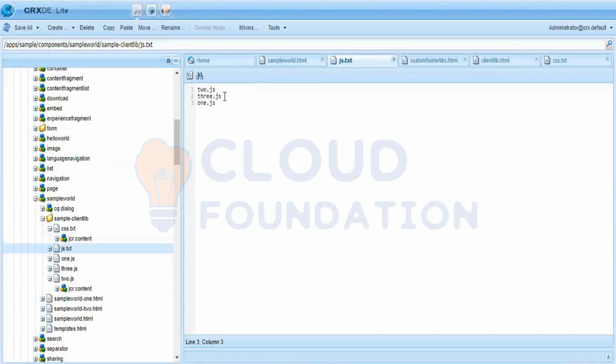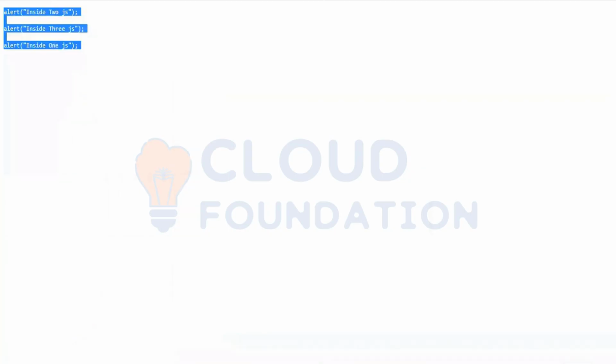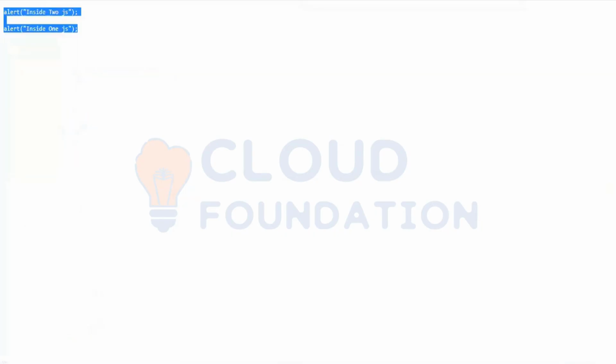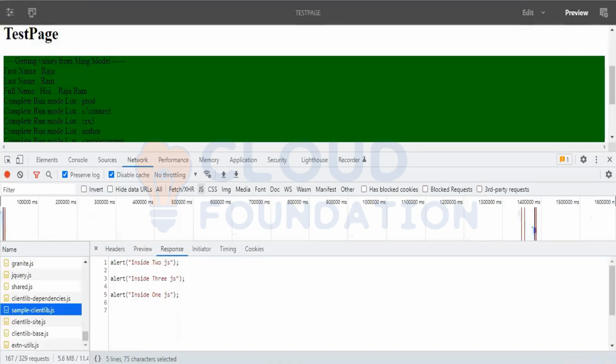If I say that I do not want to load one of these, and now I refresh this JS, you can see it now has the code of only those 2 JS. Similarly, if I change the sequence, let me change it like this, and you can see the sequence changing. This is the most important benefit: instead of having multiple network calls, you now have only a single network call.